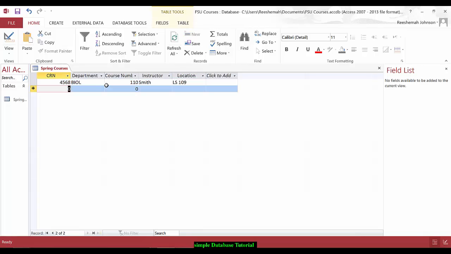We're going to try to enter the same CRN right here again just to see what happens. Remember, we set our primary key as CRN, which should not allow us to type the same primary key in twice for two different courses. So let's type 4568 again. We'll tab over. My second course is a chemistry course, so I'll choose chemistry, and that is chemistry 102. The instructor is Matson, and the location is LS 119.